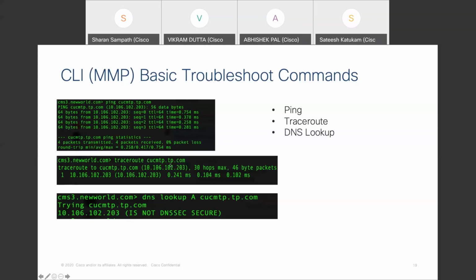Then you have your DNS lookup commands, which will basically return the IP address or the FQDN depending on what you're looking at. Right? So you have DNS lookup for A record or your AAAA records for your IPv6, and you have your SRV record lookups. So basically you have all these different commands available for DNS lookup, right?